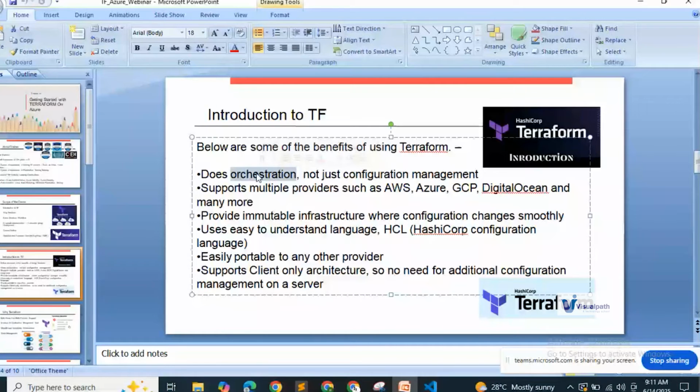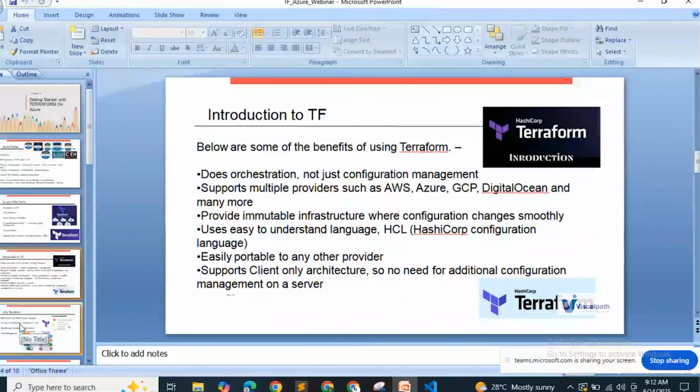It is very easy to use the Terraform providers. You have Terraform plugins, providers. Directly, you can use them to deploy in that particular platform. And it's a client only architecture, so there's no need for additional configuration on a machine. So you just deploy it. There are 3 editions of Terraform, like SaaS version, infrastructure as a service version, and community edition. We are going to use community edition of Terraform in our course. Okay, so that is a bit of introduction to Terraform.